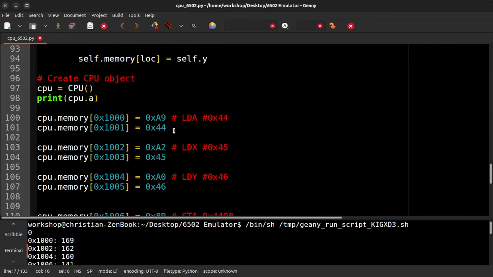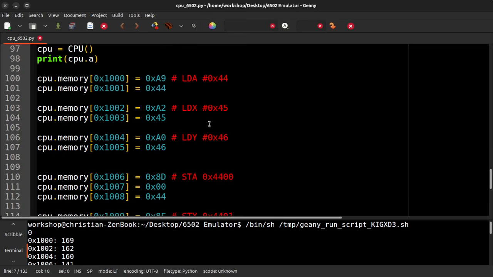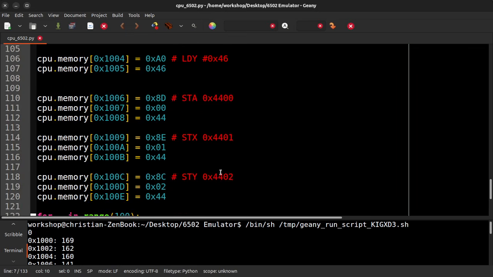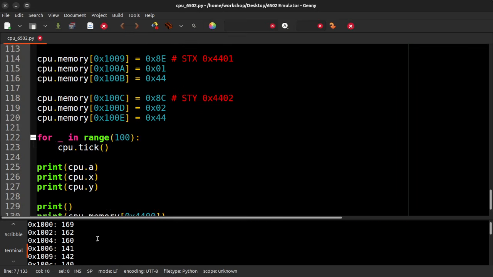We had LDA, LDX, LDY, STA, STX, STY. Basically, we loaded those values into those registers. And again, I'm assuming that you watched the previous video. So here's A, X, Y, and then we store them into certain memory locations.